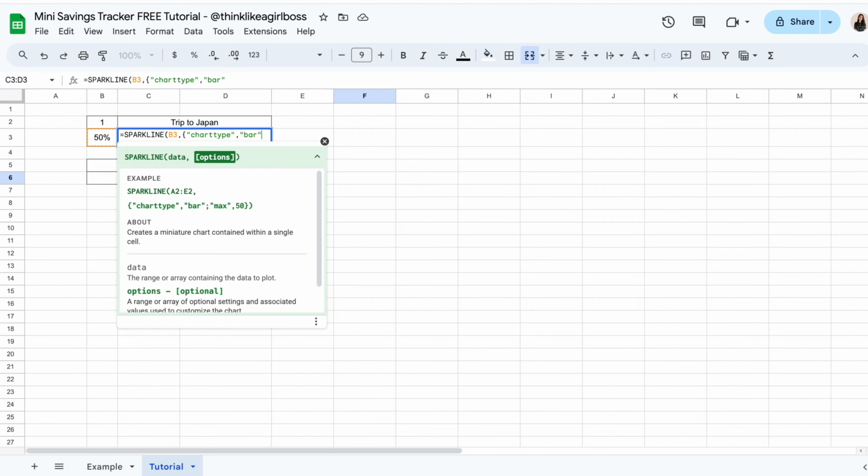And what I have to do to separate them is I have to add a semicolon. So I'm going to go ahead and add a semicolon, and then I'm going to type in the maximum value for this progress bar, which is going to be 100%. So as you can see down below, I'm going to open quotations and I'm going to type in the word max, close quotations, and then I'm going to add in my maximum value. So first I'm going to do a comma, and then the maximum value for my progress bar is going to be 100%, which means when my data reaches 100%, then the bar is going to be completely full.